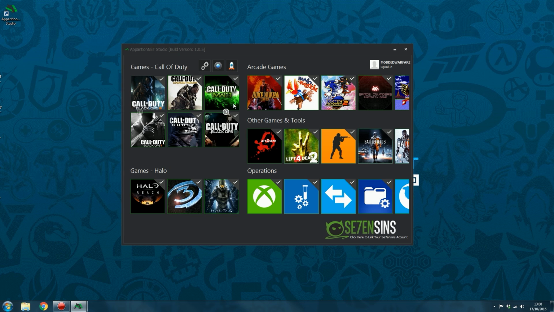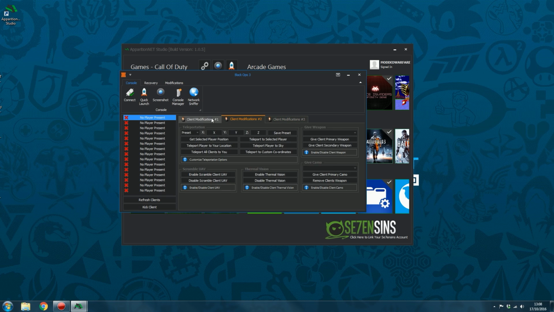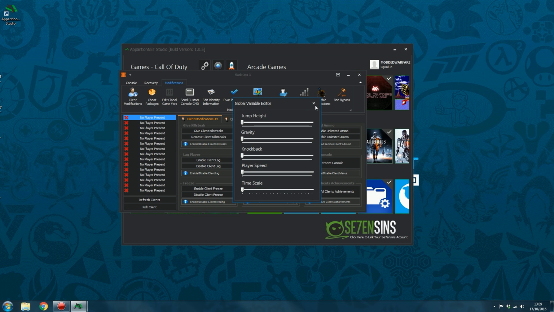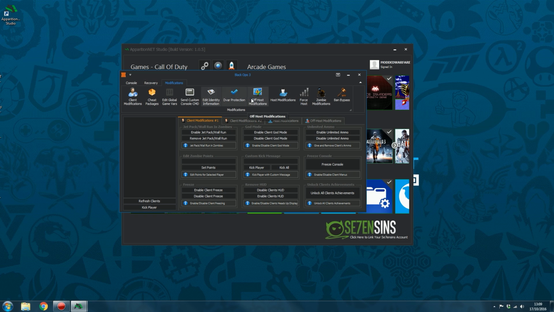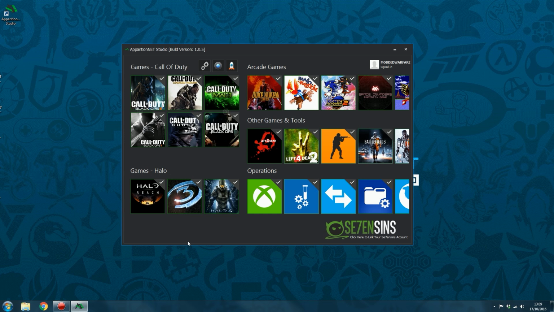Just as an example, I'll open another one so you can see it's very similar. You've got your client modifications, you've got all your options up here, you've got your recovery stats, class name editor, cheat packages, global game variables, even zombie modes because Black Ops 3 has a zombie mode, and off-host modifications, host modifications, etc. Ban bypass, so all sort of similar stuff.